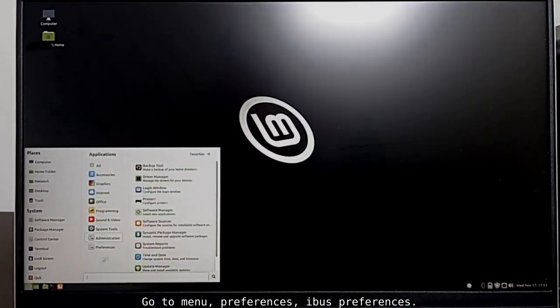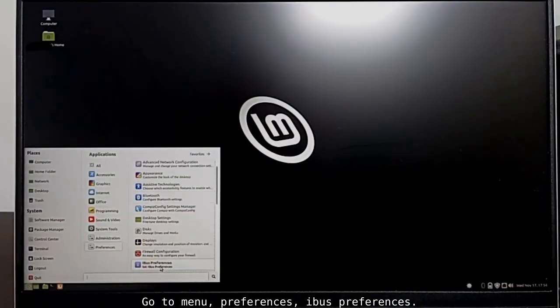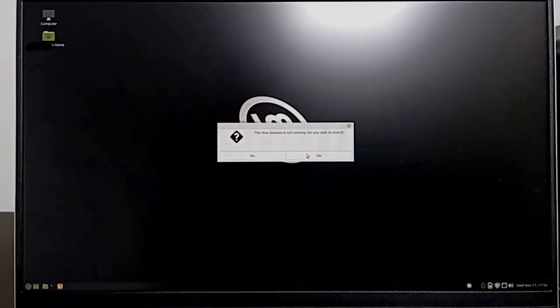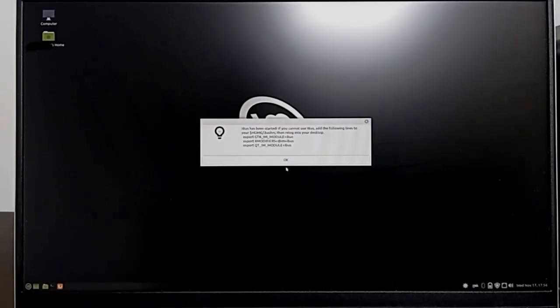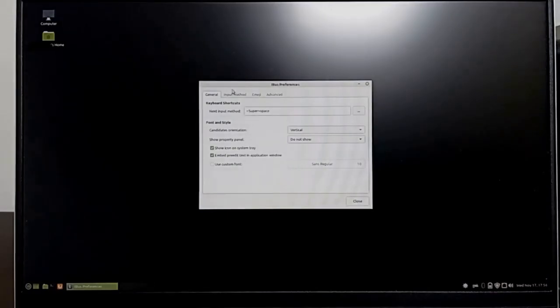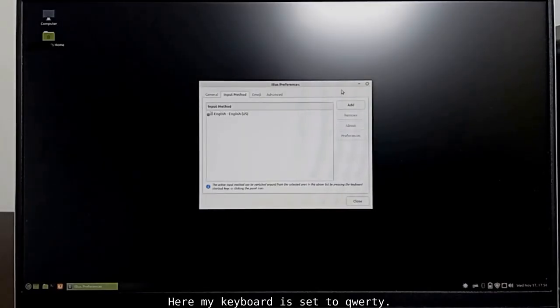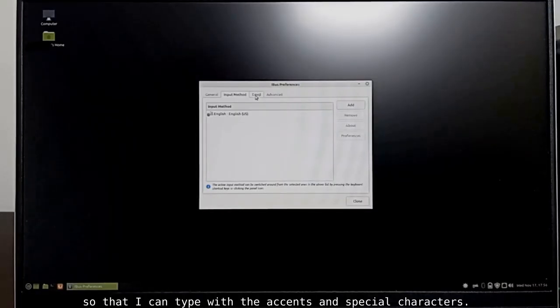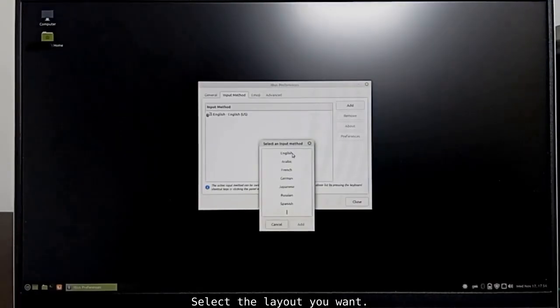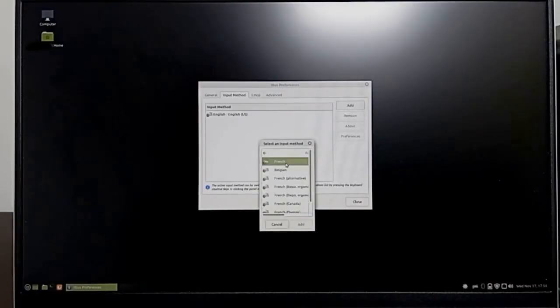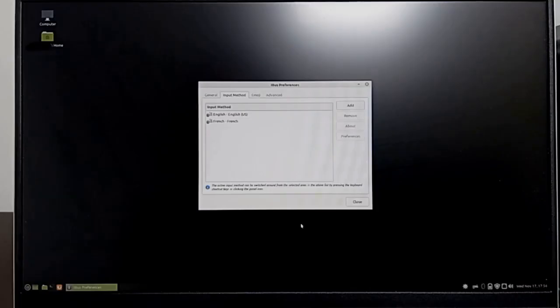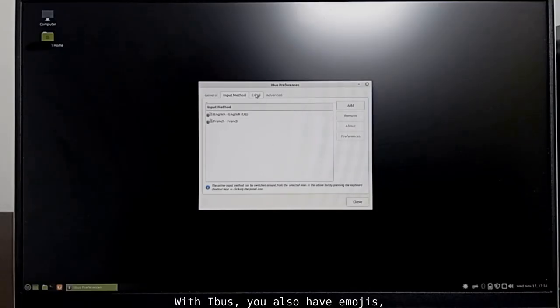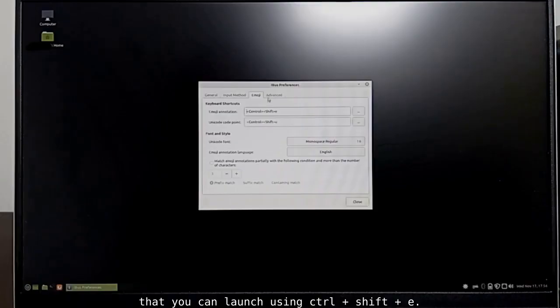Go to Menu, Preferences, ibus Preferences. Here my keyboard is set to QWERTY. I want to add French AZERTY keyboard so that I can type with the accents and special characters. In the Input Method tab, click on Add. Select the layout you want. Click on Add. With ibus, you also have emojis that you can launch using Ctrl-Shift-E.